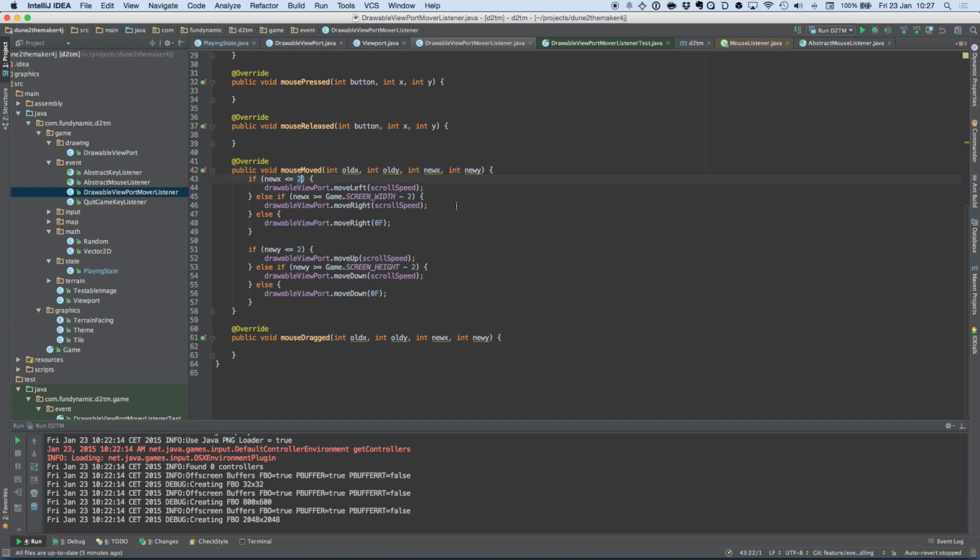When we say it's lower than 2, and 2 is just an arbitrary number, the 2 means how many pixels from the edge, so we can actually make a constant of it. We can say replace all occurrences, and we say pixels near border, something like that.